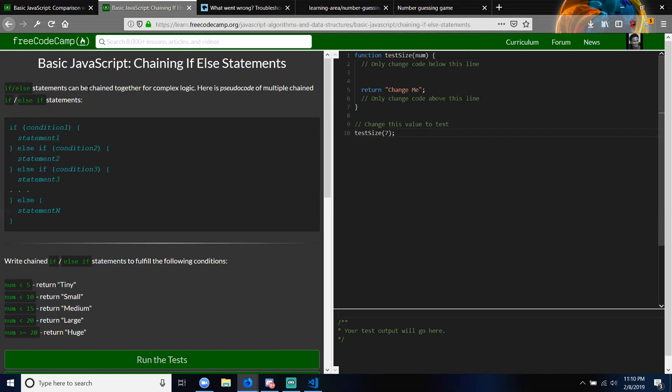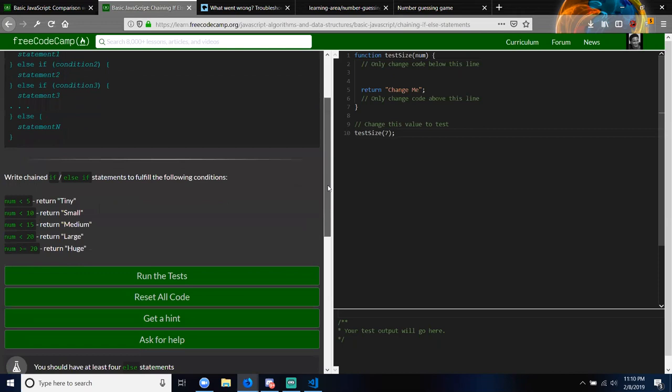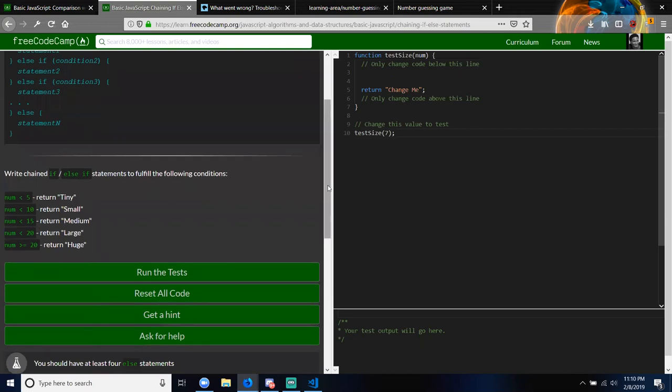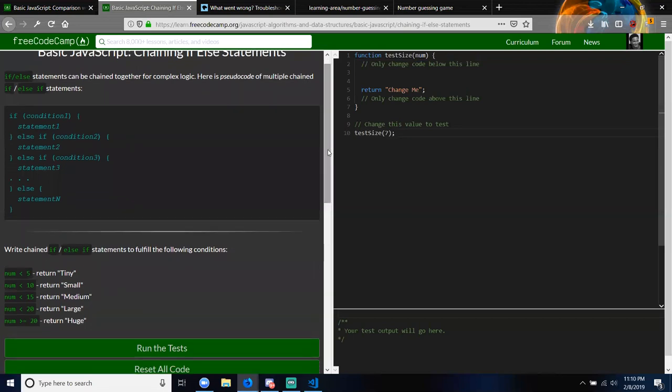Write chained if-else if statements to fulfill the following conditions: num is less than 5, return tiny. Num is less than 10, return small. Num is less than 15, return medium. Num is less than 20, return large. Num is greater than 20, return huge. So, I'm going to chain this together.